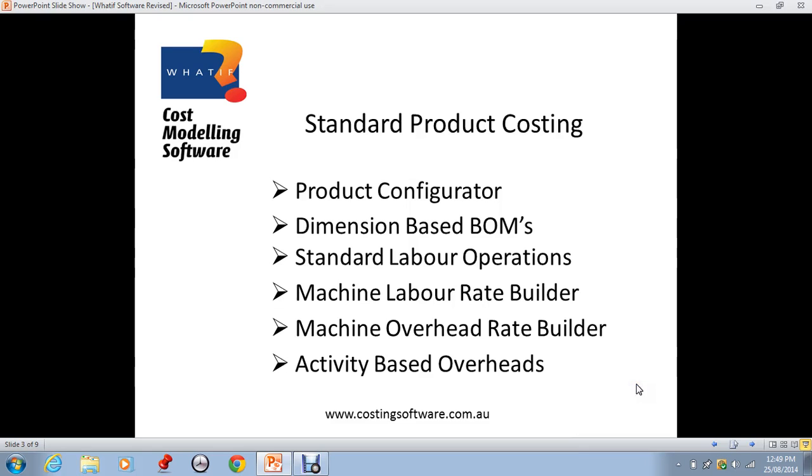Labour costs are entered by machine by operation for each of setup and runtime, expressed in machine hours with manning, percent efficiency, and costed at standard labour and overhead rates. The standard product costing module includes a machine labour rates builder and a machine overhead rates builder, each of which generate rates in accordance with full absorption cost accounting principles.